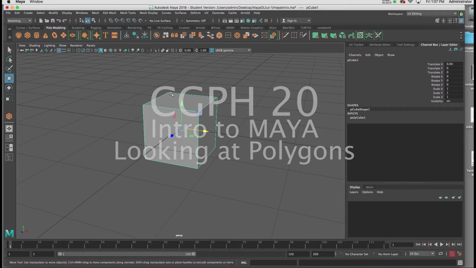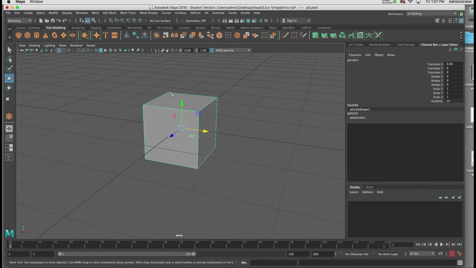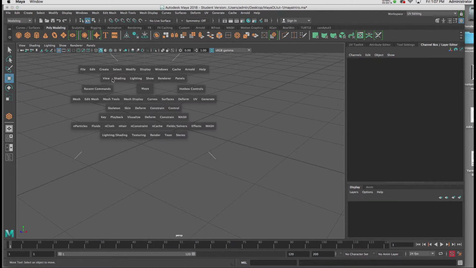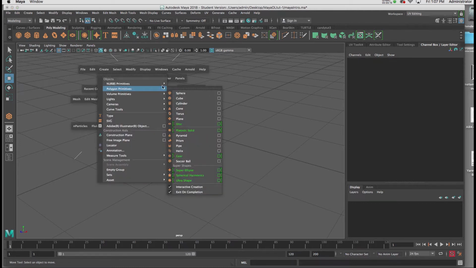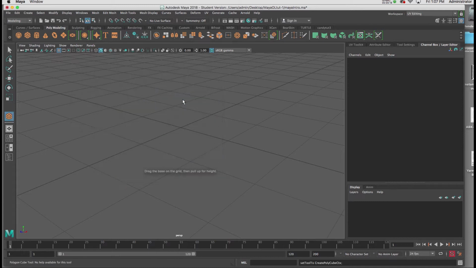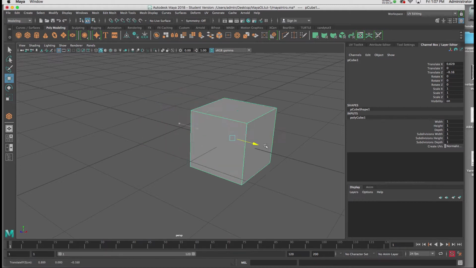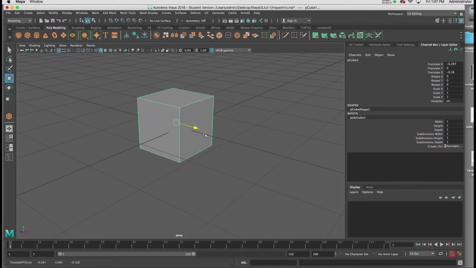In this tutorial, we're going to look at polygons and how we can edit them. In the previous one, we introduced the cube, and I'm starting with that polygon cube. If we're starting fresh, we could go to Create, Polygon Primitives, and click on Cube, and then I'm going to click in my interface. Now, W on the keyboard would allow me to move the entire piece of geometry around.